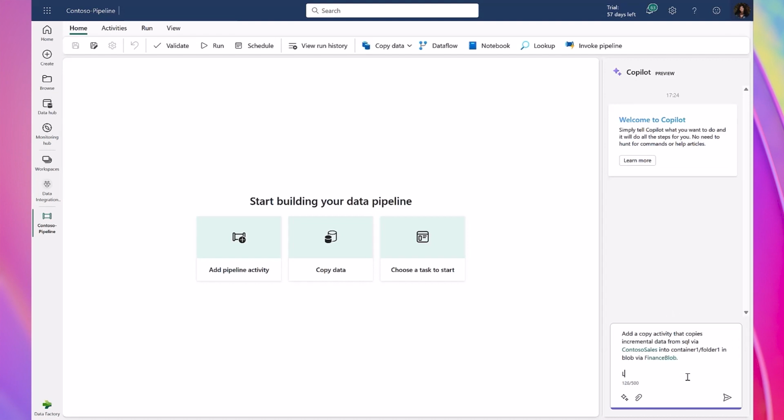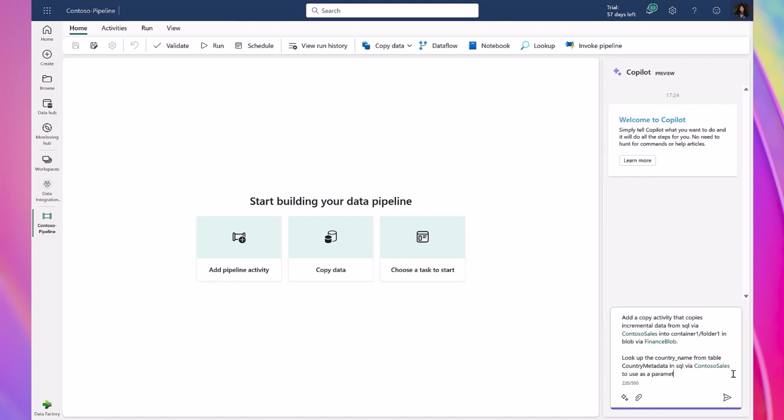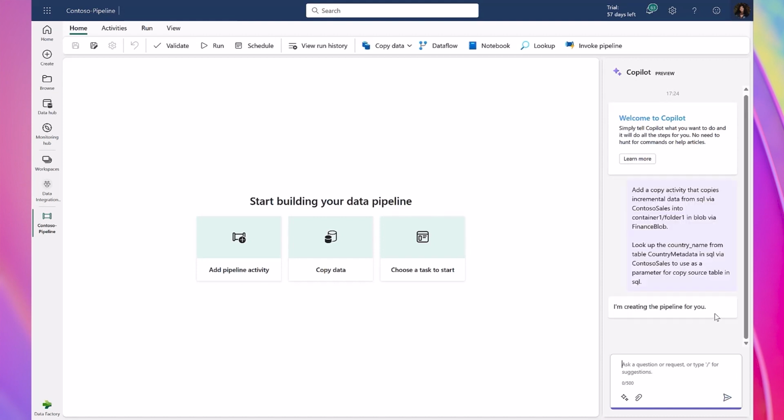I can also request Copilot to perform additional activities to help us build a metadata-driven pipeline, such as looking up the country name column from the country metadata table to obtain the source tables based on the listed countries. This command will immediately create activities on the canvas, including lookup for each and a well-parameterized copy activity.